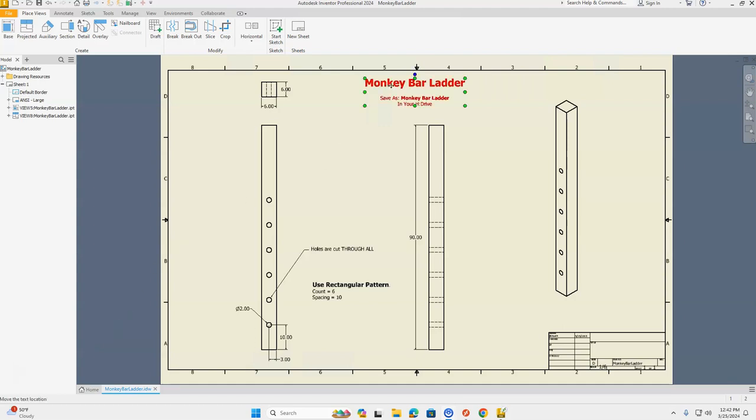Today we're going to take a look at how to create the monkey bar ladder in Autodesk Inventor. If you take a look at our drawing, our plan, our multi-view drawing that's here, we have a rectangle, but this is going vertical, tall. And if we take a look at our top view, we can see that this distance across is 6 inches. And the length of our monkey bar ladder is 90 inches tall. So once again, 6 by 90.